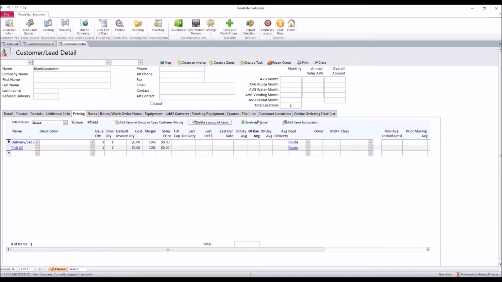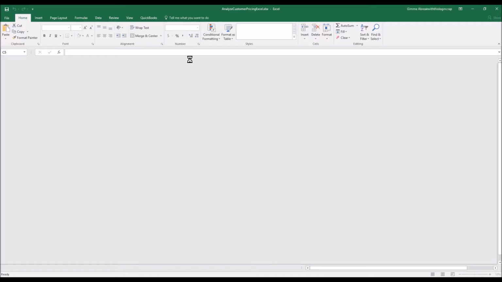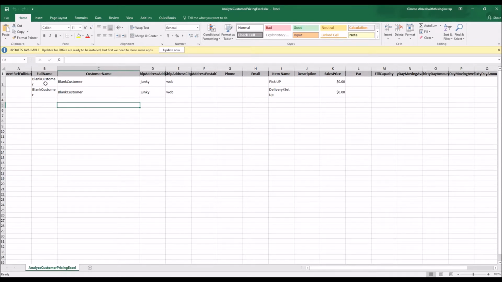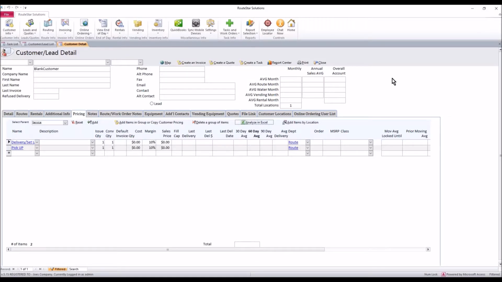You can click Analyze with Excel. This will give you this little weird screen for a second and then open up Excel, and in here you have every column. You can then remove stuff. Some people use this for reporting purposes. So if you need to export that to Excel, you can do that.